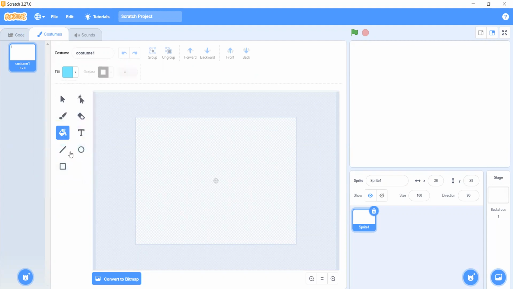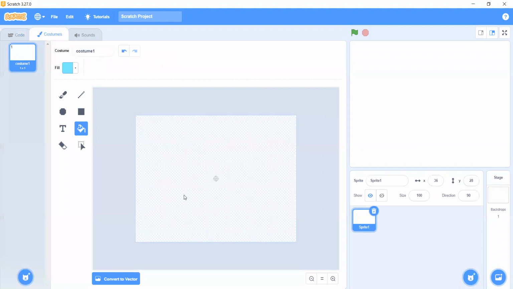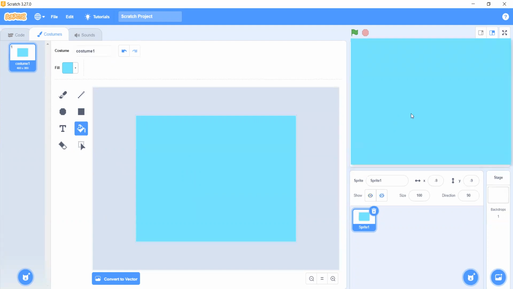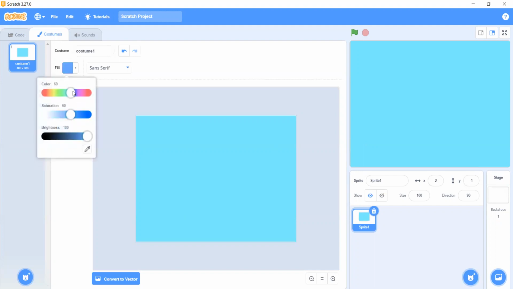Now click on fill, convert to bitmap, and click here. Now you can see that this box, which is your stage, is blue in color. Now adjust the screen. Once you have done this, click on T, which indicates text, and now again click on your favorite color. I'm going to choose purple here.